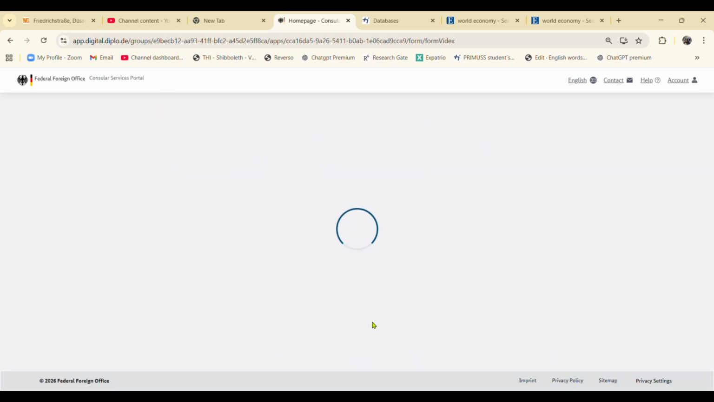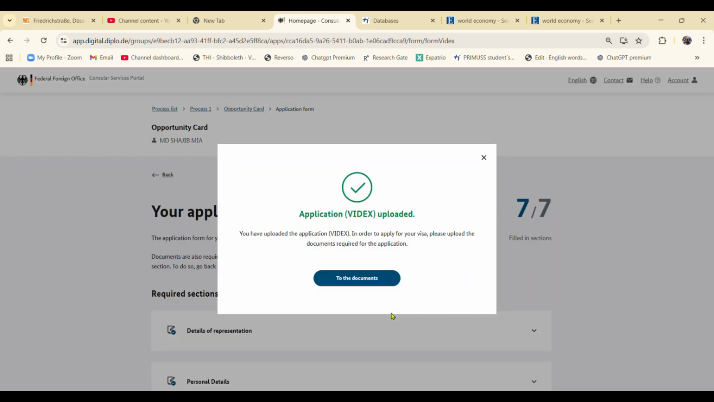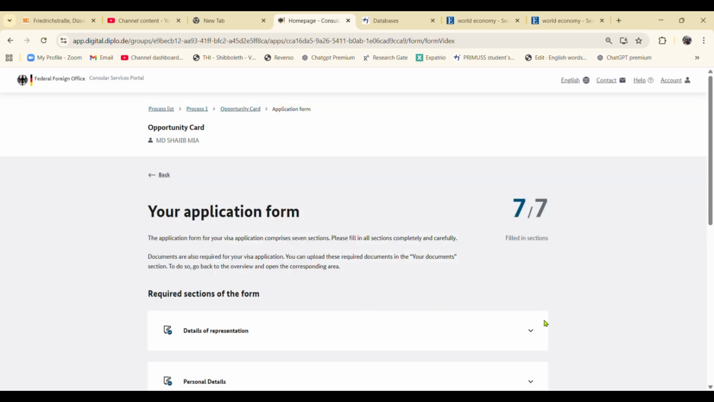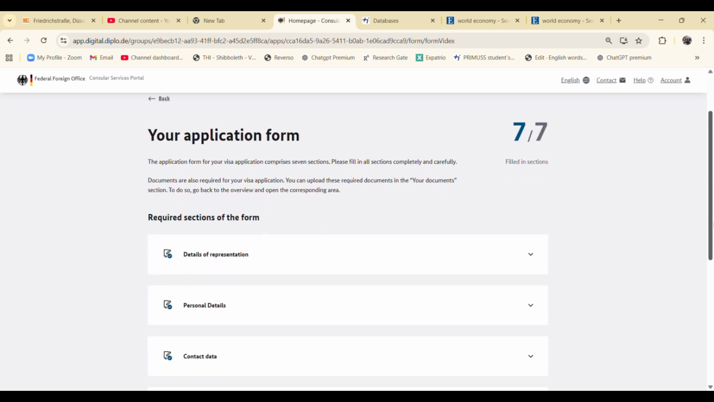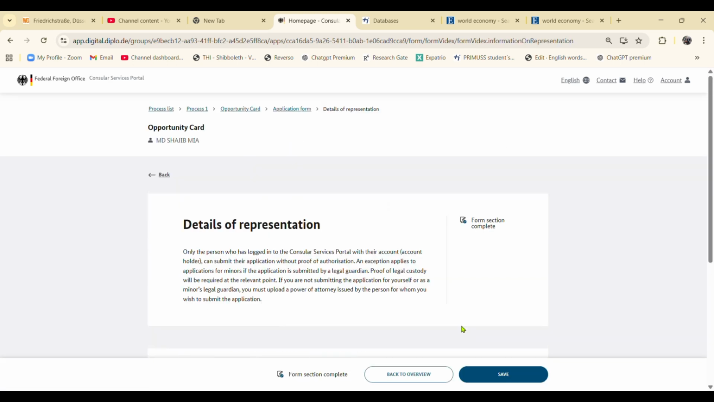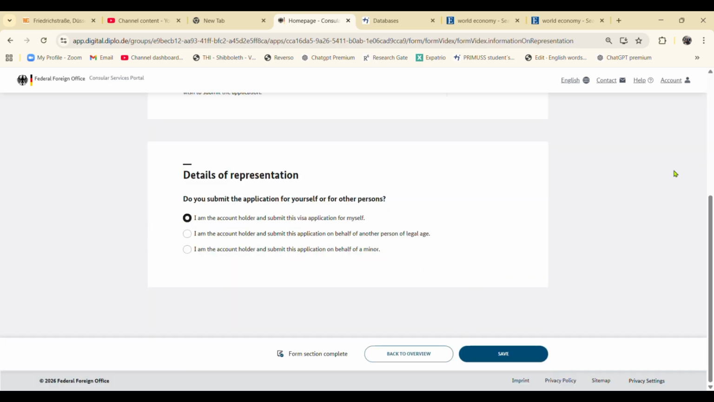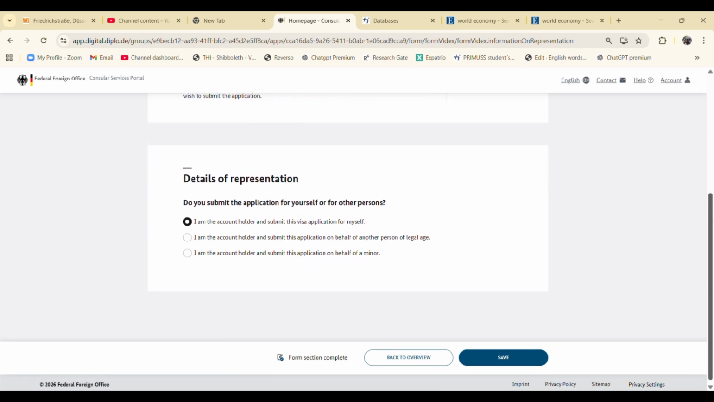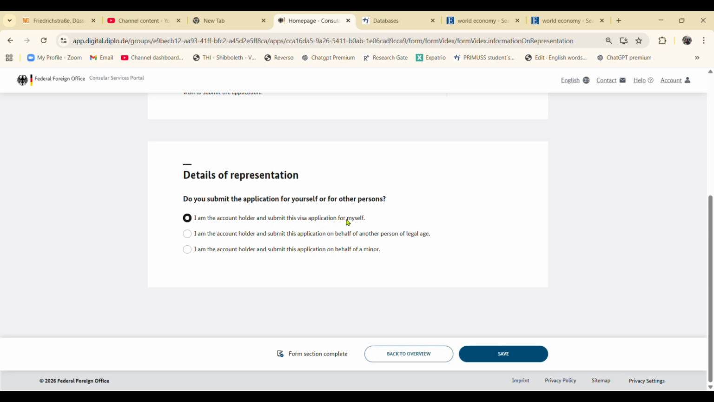I already filled up all this information to show you. Then I just try to give you the information details. So these are the details of a representation. It means that your personal information goes to the home page. And here you will also get details of the representative. I am the account holder and I submit the visa application for myself, and then save it.